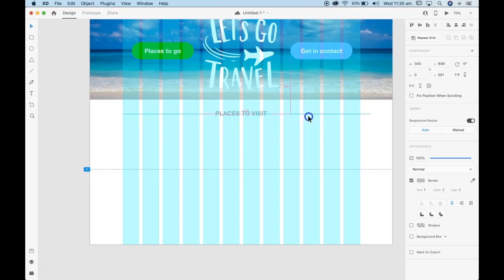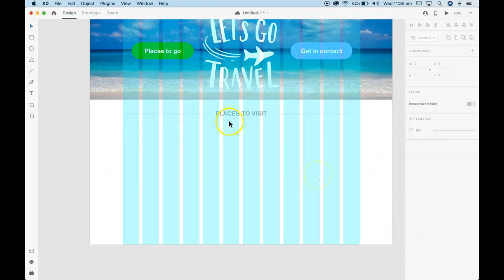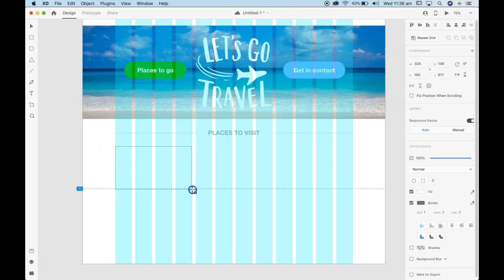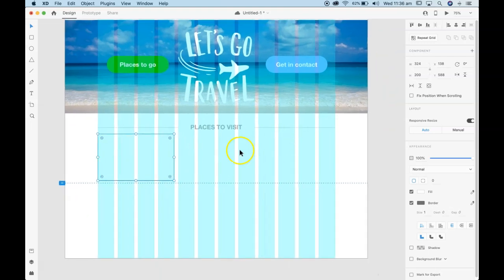Holding Option and Shift, I'll just duplicate that and check it without the guides. It's looking all right. Let's add our thumbnail grid. Using the guides as a guide, I'm going to add our first row of thumbnails, just getting close to the fold there.